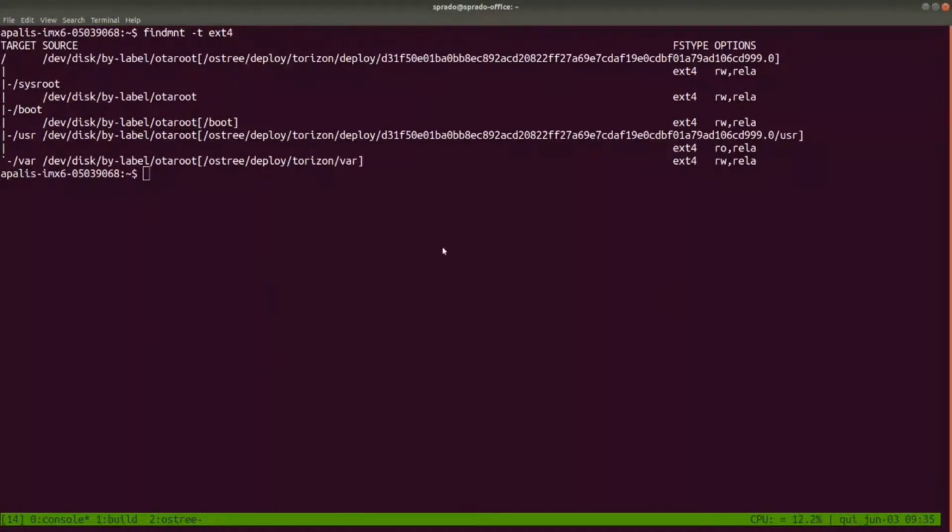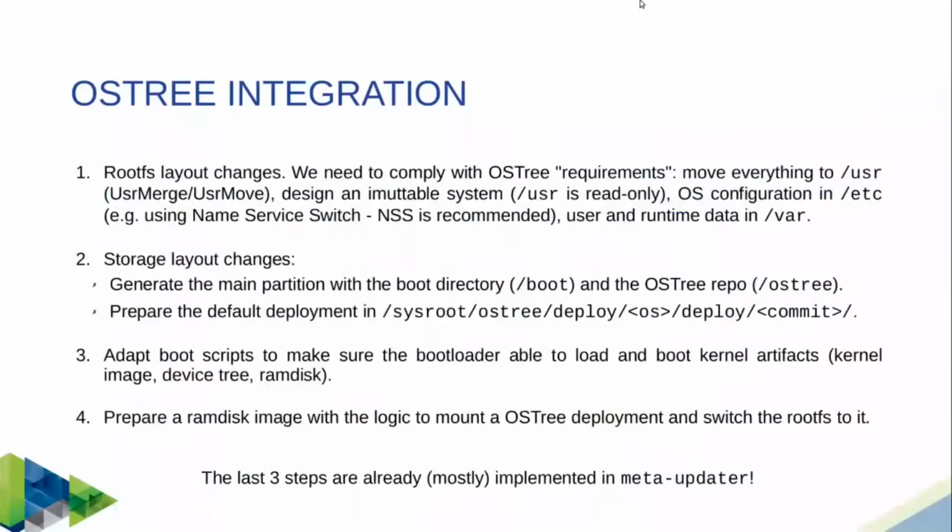Let's get back again to the presentation. So how can you create an embedded Linux device with OSTree? As I mentioned earlier, it's not easy. It is also not hard, but it will be a little bit of work, especially if you already have a system designed without OSTree and you have to move to OSTree. What are the main changes or main tasks to create an OSTree based system?